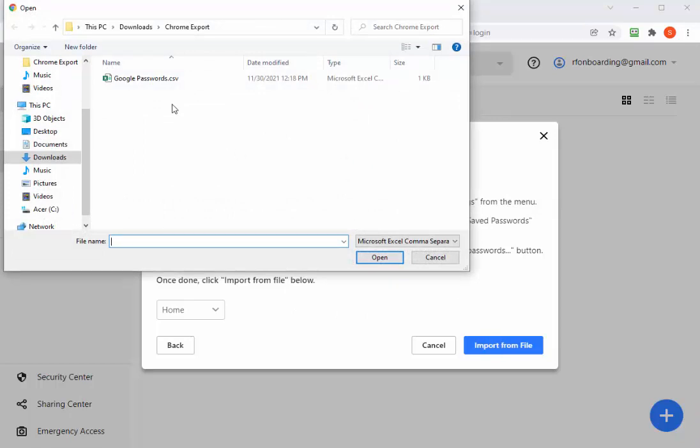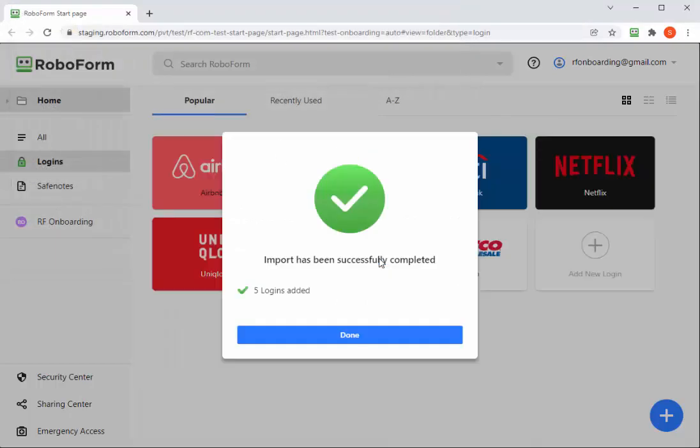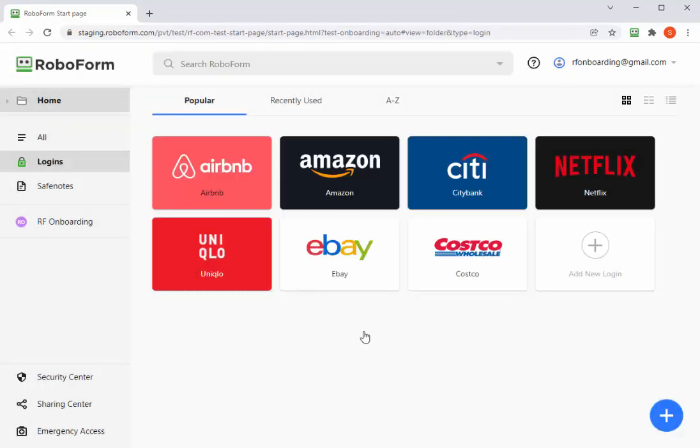Here, I will import a CSV file which contains the passwords I've exported from my Chrome password manager. After the import is completed, all the passwords I exported from Chrome will now be available in RoboForm where I can use them to log in with just one click.